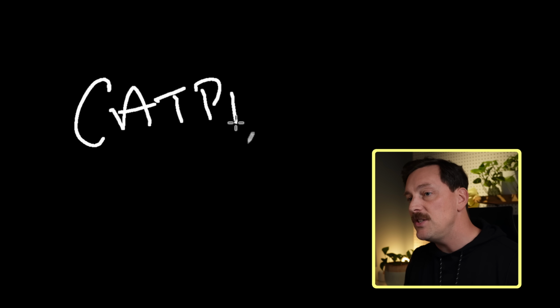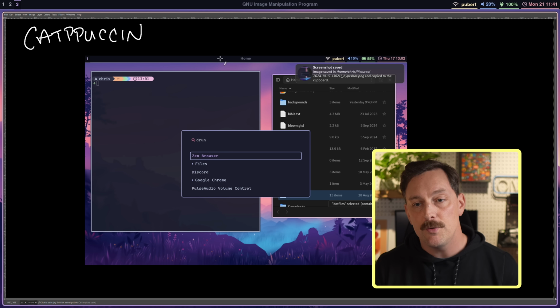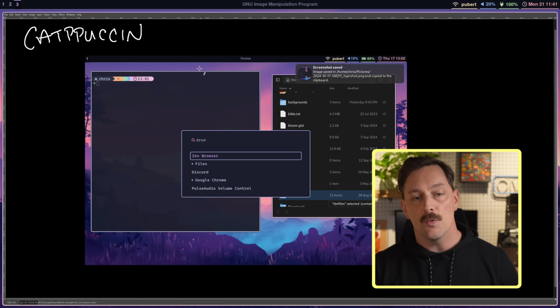That color scheme is called catppuccin. Now, catppuccin is awesome and it has pretty much a port for almost everything. I say almost because we're going to get to it really soon. But let's show off with catppuccin how we configured this whole entire system here. Now we'll start from the top and work our way down.